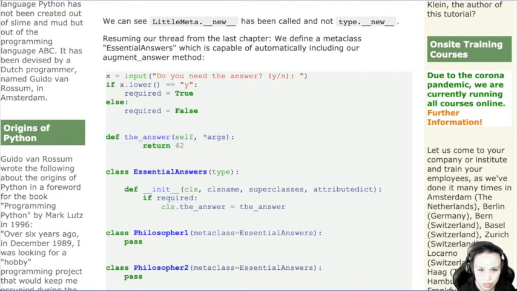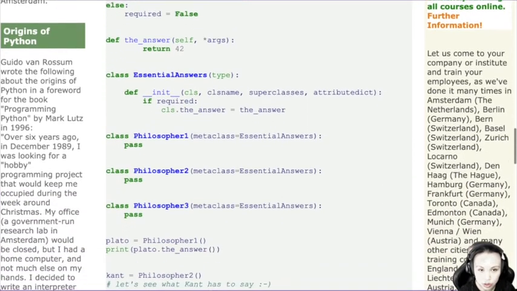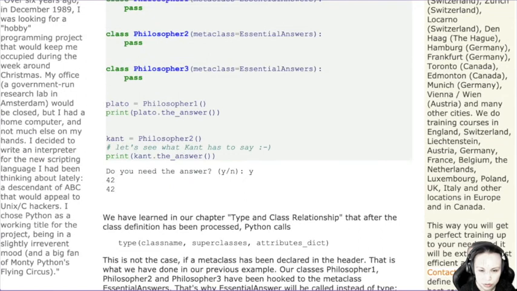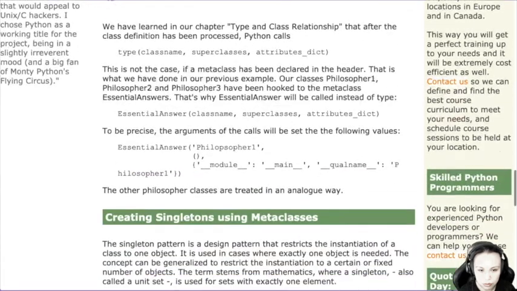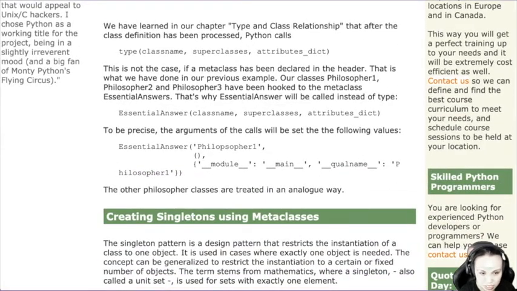So if we are asking for the input, if the input is y, then requires is true. So we would have the answer attached to the class that I created. If not, then it should not have that. So if you answer yes, then both of these would have the answer, right? But what's the difference?